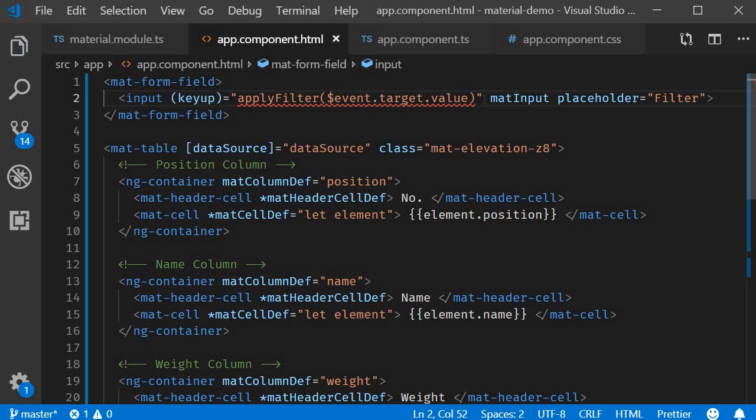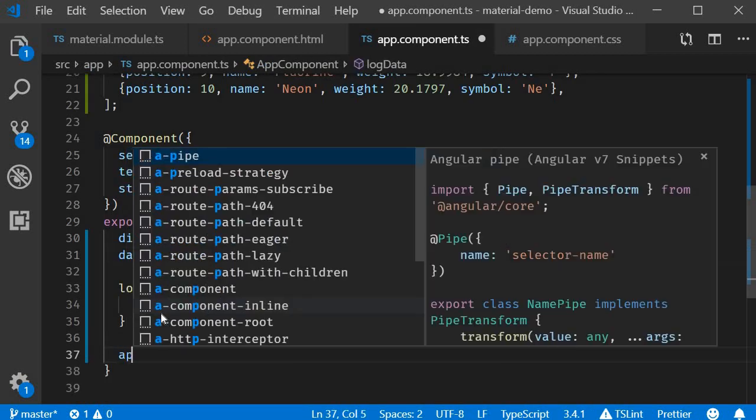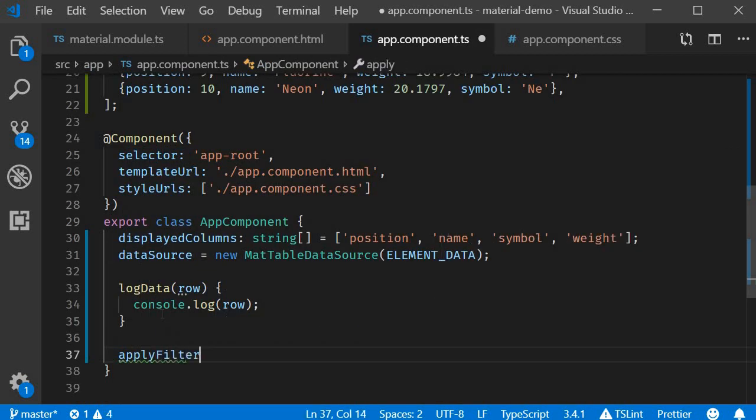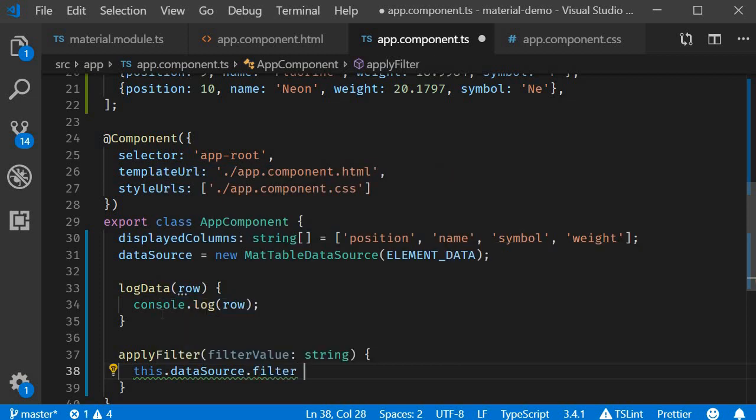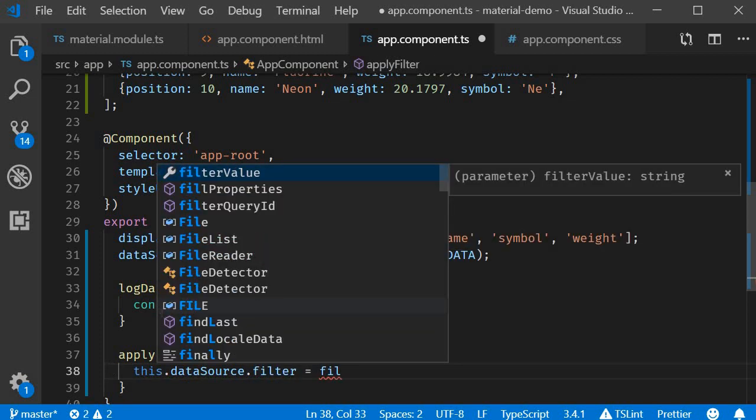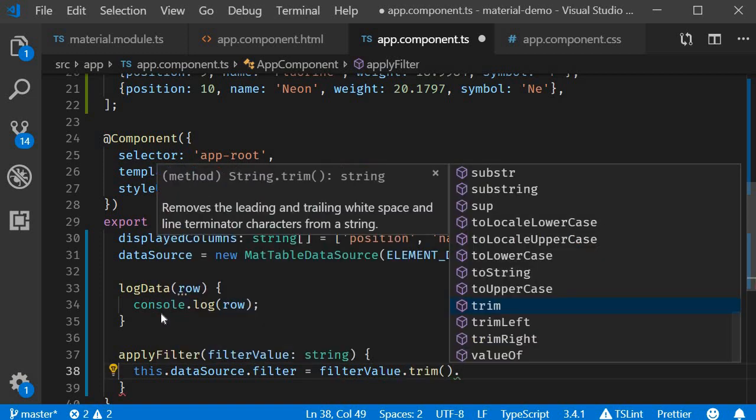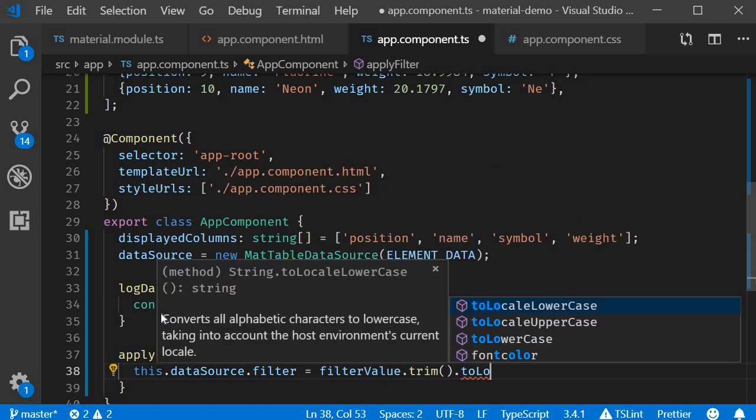The final step is to define this applyFilter method, which actually filters the data source. So back in the component class, applyFilter accepts the filter text of type string. And within the method, all we have to do is assign the filter text value to the filter property of the data source. So this.dataSource.filter is equal to filterValue.trim().toLowerCase().